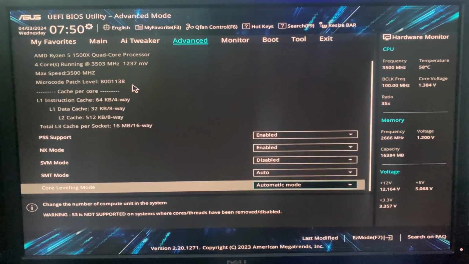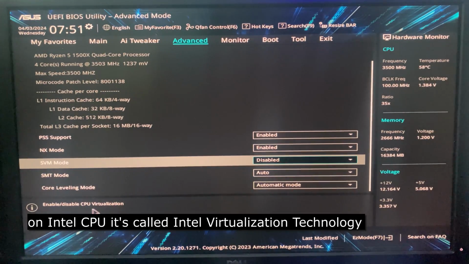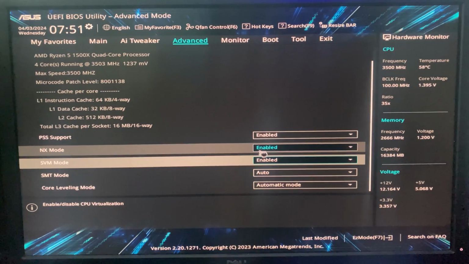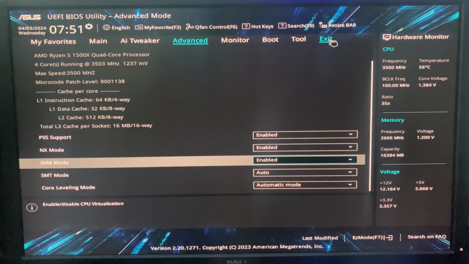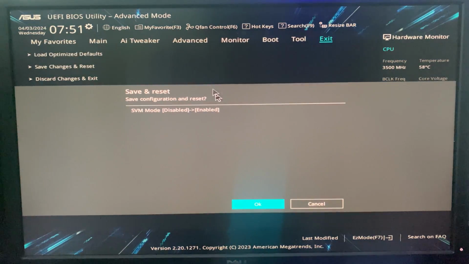Then scroll down and you should find SVM mode, which is our virtualization. So just switch that from disabled to enabled. So this will enable CPU virtualization on your system. So we're just going to click on enabled, and that is all basically. Now this process may be different on your motherboard, but it's usually similar. We can save changes and reset.